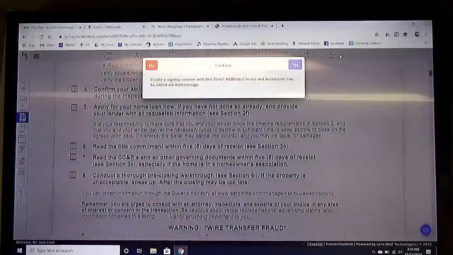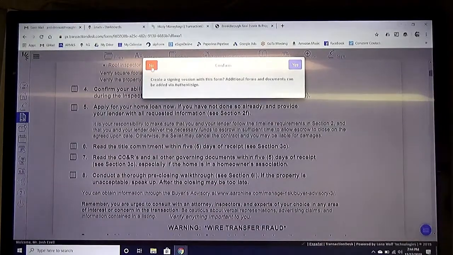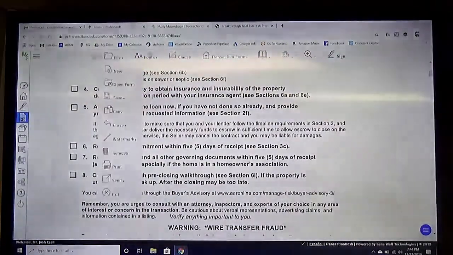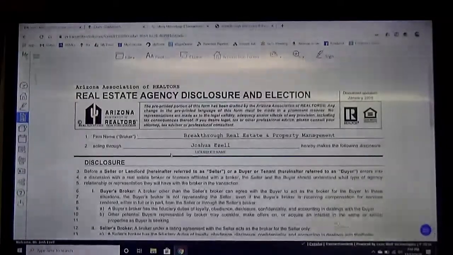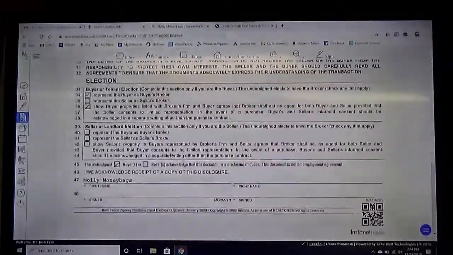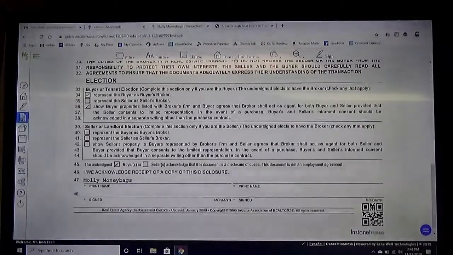All right, so if we go to sign, hold on. I need to go back somehow. Oh, you know what? I forgot, we need to do the rest of the documents. Okay, so if you click on the house in the middle, you've got your transaction forms. All right, let's do the agency really quick. It should basically be done. Yep, you're good.